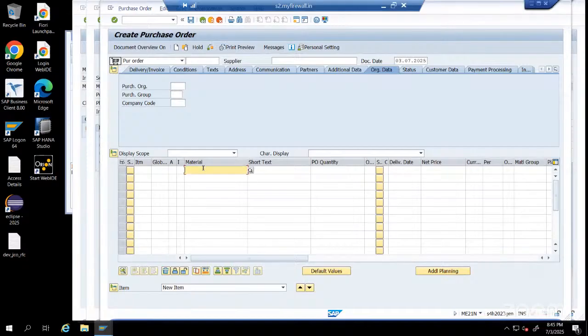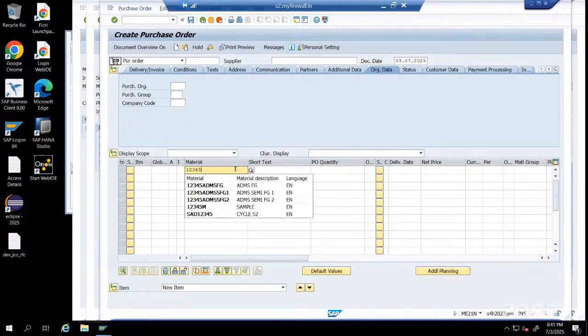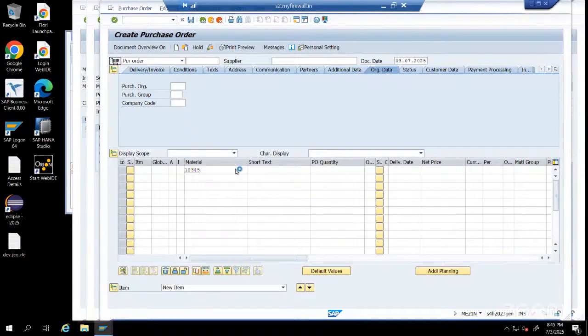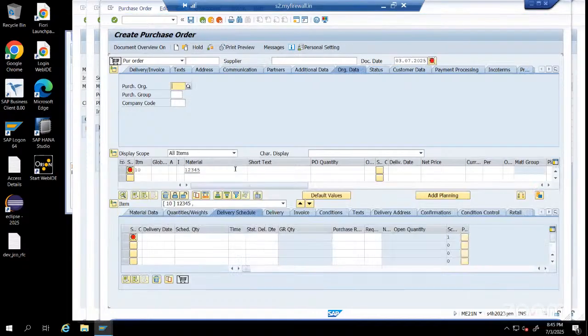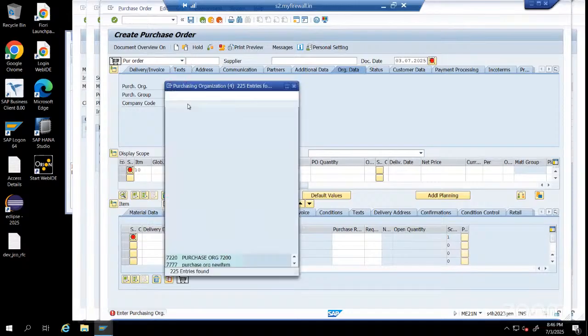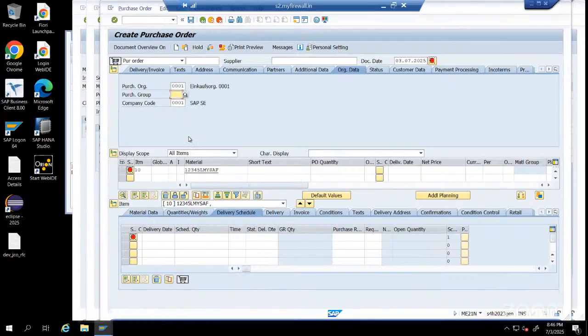Here there is one field called material. So we will enter the material number here. I have given 1, 2, 3, 4, 5. If I click on it, if that material is available in the system, it will pick the data. If that material is not available, for example, I have given a random number, and I will give some purchase organization. Some data.